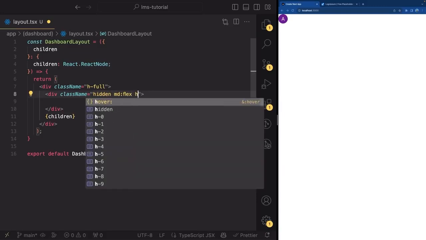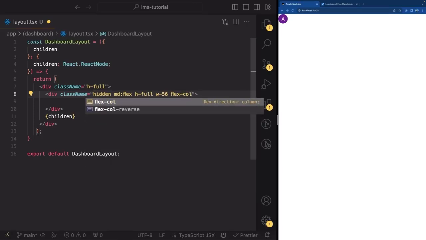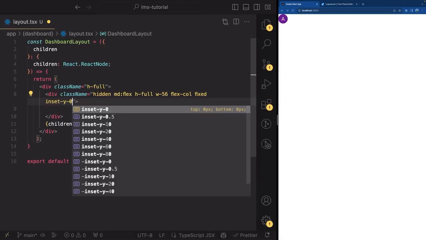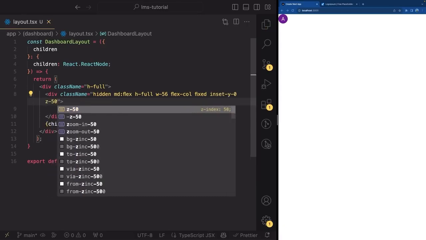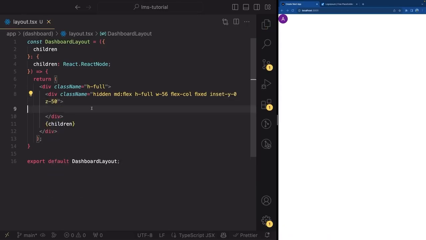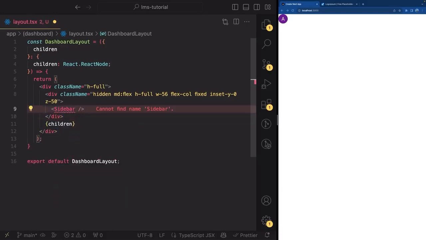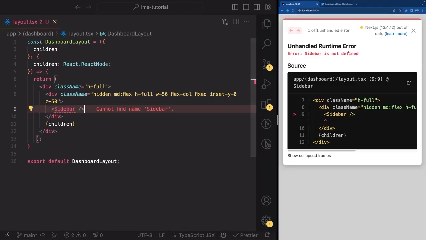Great. Let's also give it an h-full, a w-56, flex-col, so all the items go underneath each other, fixed, and inset-y-0. And let's also give it a z-index of 50, so it's above other elements. Now inside of that div, let's render the sidebar like this. I'm just going to end this tag, and I have not imported this from anywhere. So when I save, I'm going to get an error because Sidebar is not defined.